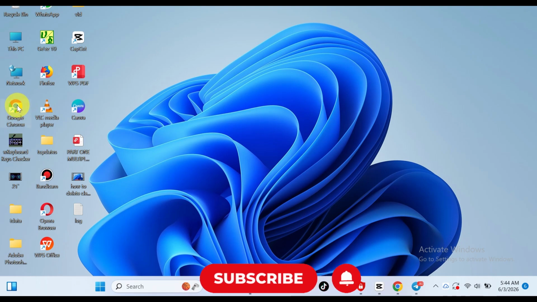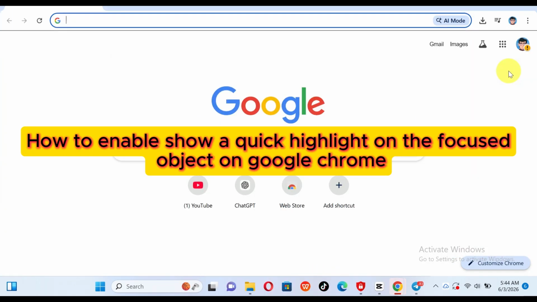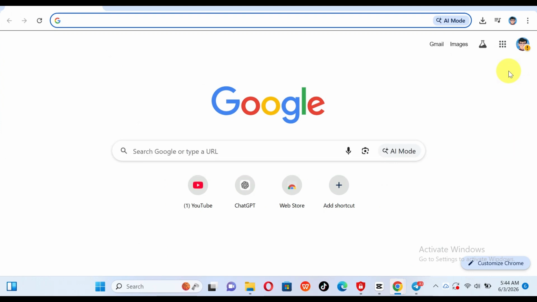In today's video, I'm going to show you how to enable Show a Quick Highlight on the Focused Object in Google Chrome step by step. This accessibility feature briefly highlights the currently focused item on a web page, making it easier to track your navigation and focus. So let's get started.